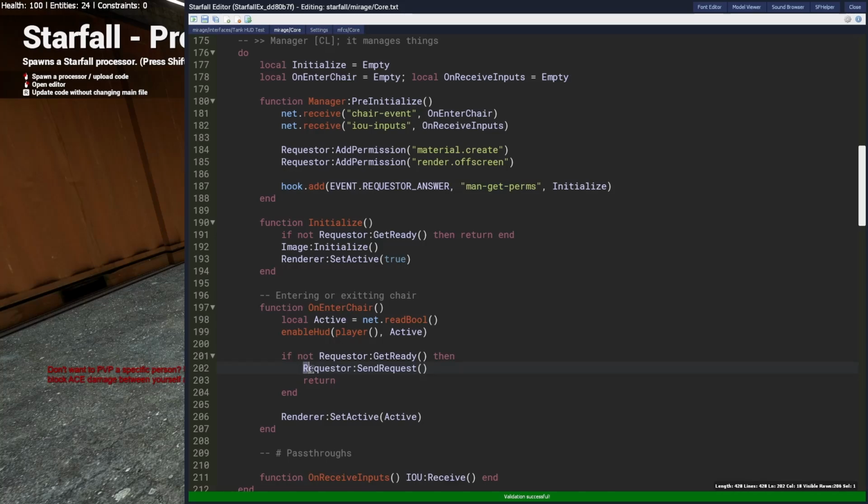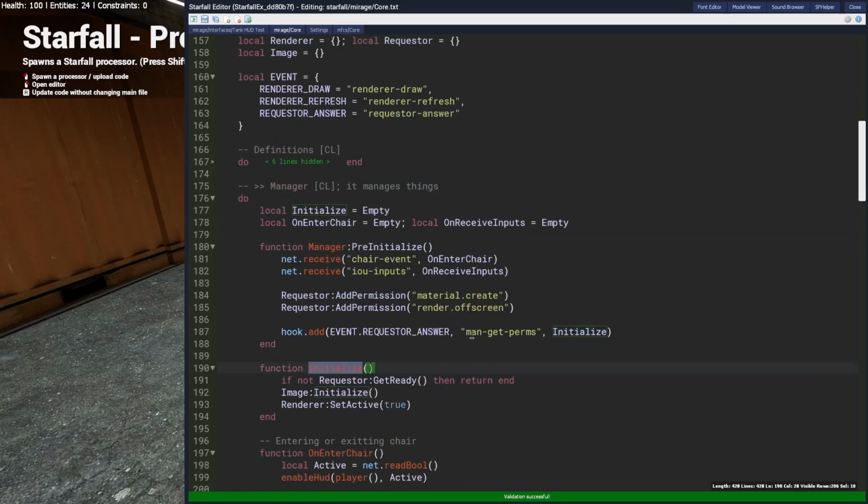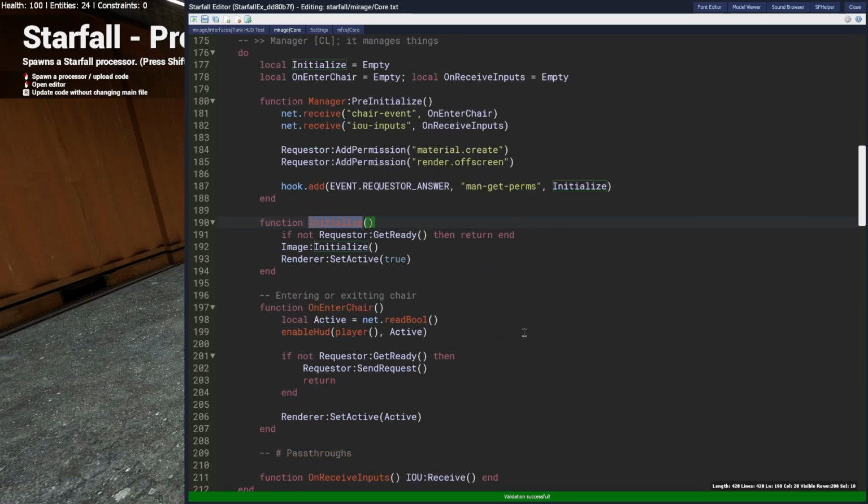I also want to have it try and send a request. This might be all very confusing, but basically we're not going to try to initialize or turn the chip on unless we have the permission to do so. So you can see requester get ready comes up in a couple of spots in the enter chair, but also the initialize function. And we're not actually calling the initialize function anywhere but on this event, whenever the requester tries to get the permissions.